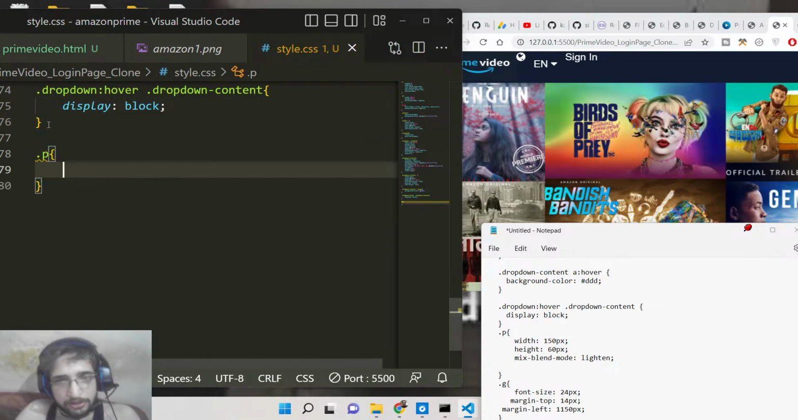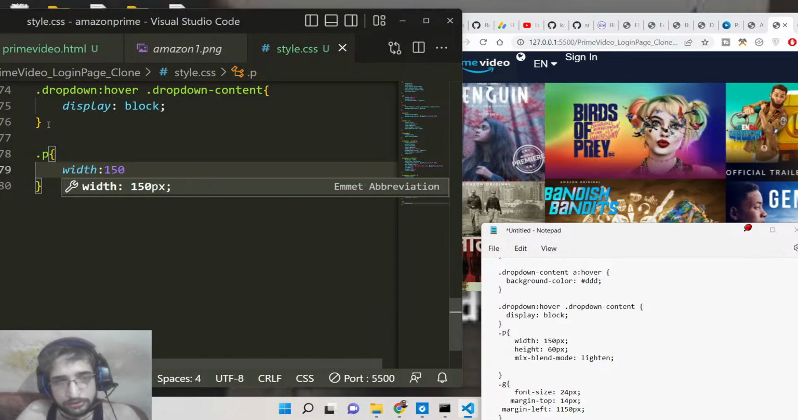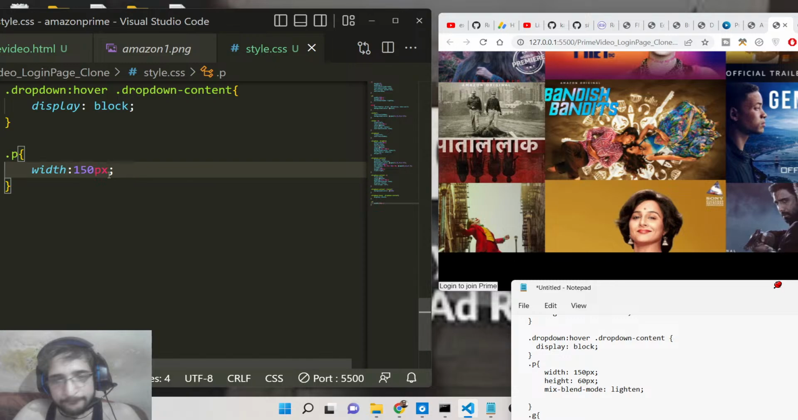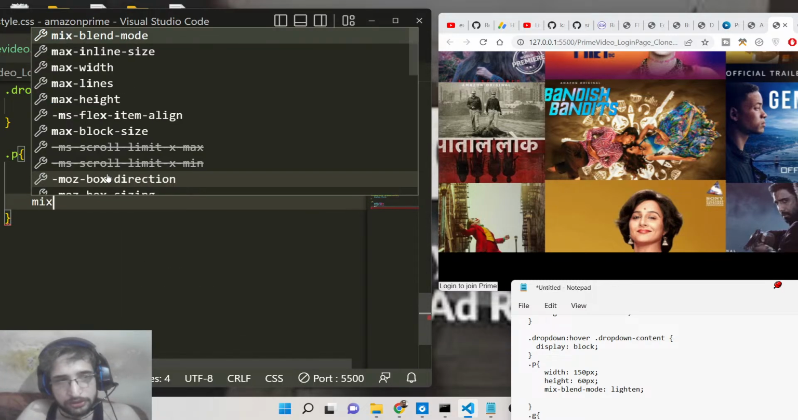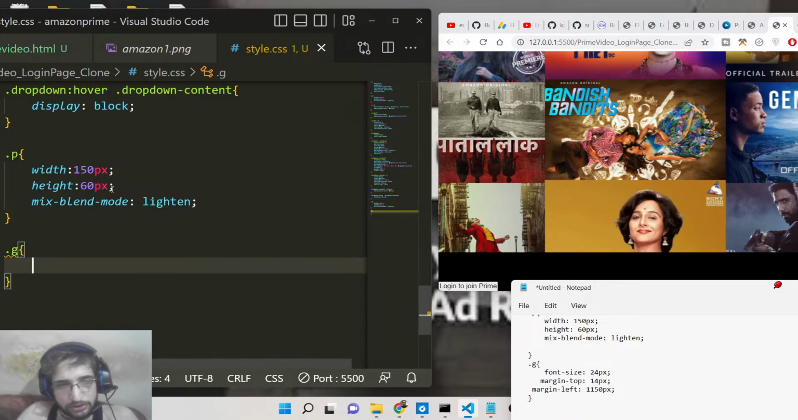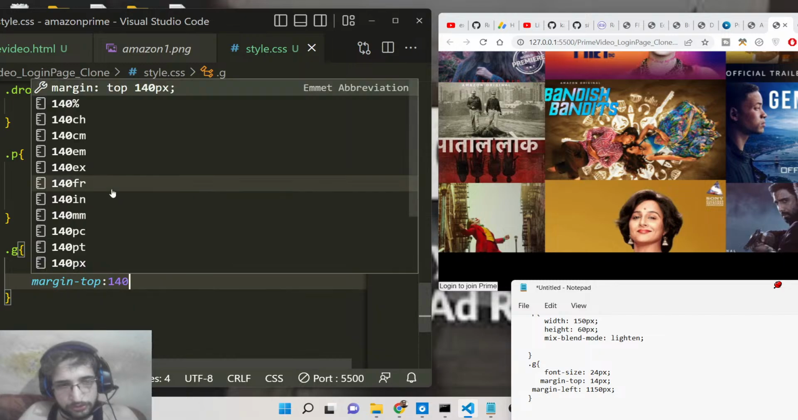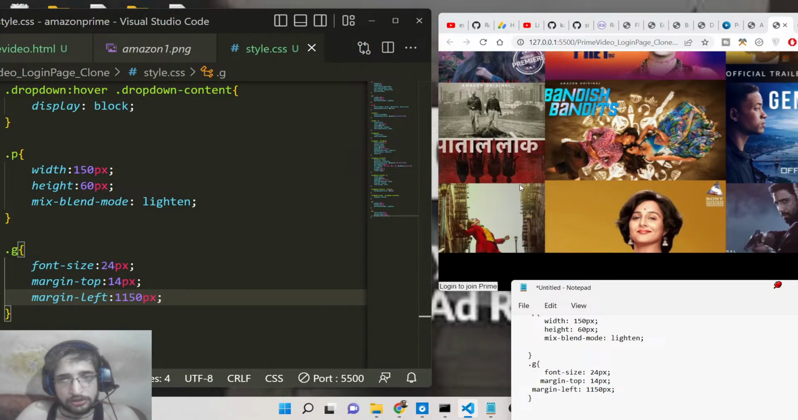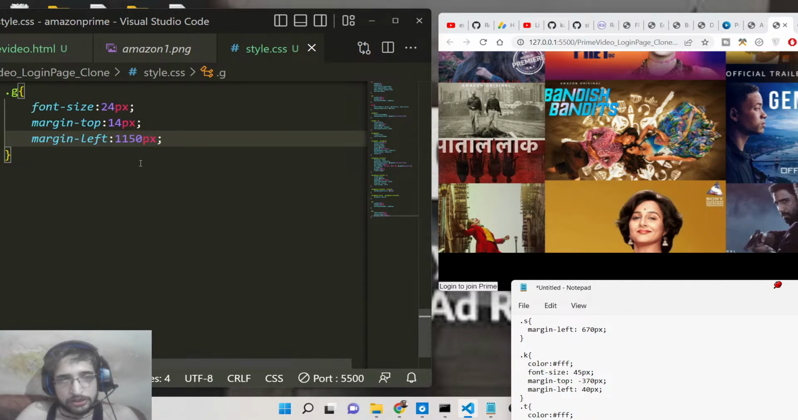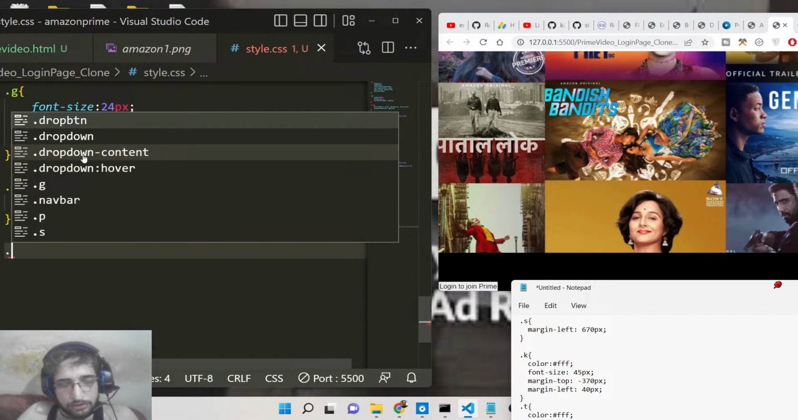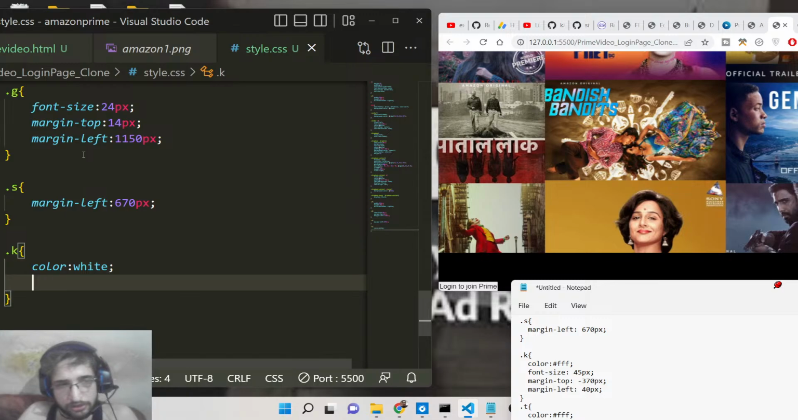And also, guys, we will now target the paragraphs class. So width we will change it to 150 pixel. So you can see the width will change to 150 pixel. The height will change to 60 pixel. Mix blend mode to lighten. That's it. Now we will also target the G class which we have given. We will change the font size to 24 pixel, guys, and margin top we will say 140, sorry, 114 pixel. Margin from the left position will be, you can see that. So here, guys, we will now be targeting the S class. So margin left will be 670 pixel, and here we will be changing the color to white.